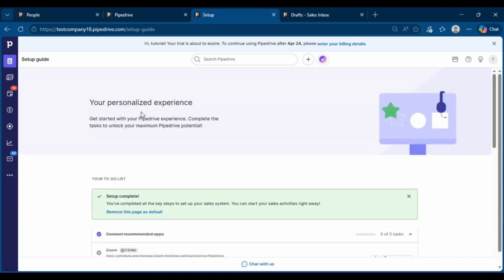In today's video, I'll show you how to send a group email in Pipedrive. If you want to send a group email inside Pipedrive without wasting time switching between tools, here's a quick and clear way to do it in just a few minutes.